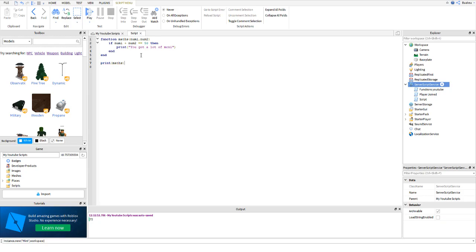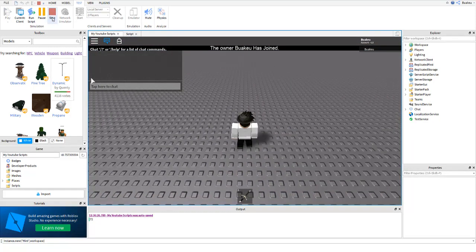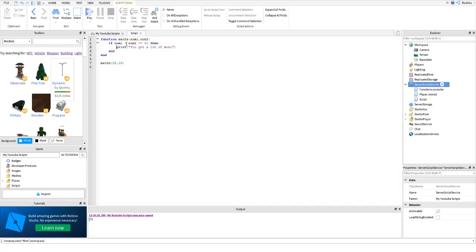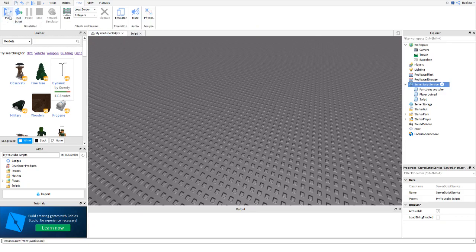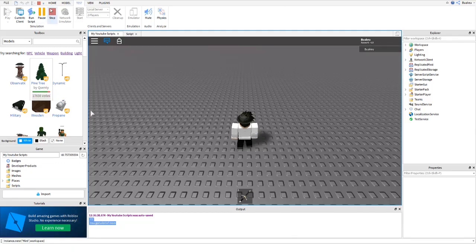Print math. Oh nope, we don't want to do that. We want to call the function because it's already printing. Math, 25, 26. Now this will not print because it is not equal to 50. It is equal to 51. See that, how it did not print it? So let's make this equal to 50 so we can see the if statement work. See? If so and so, do so.